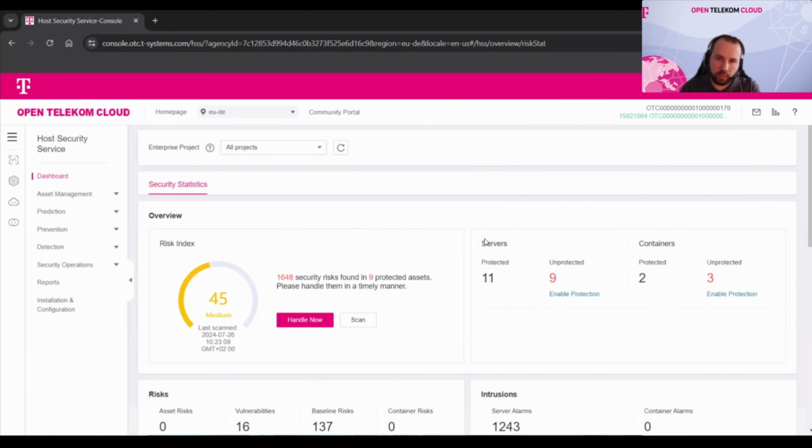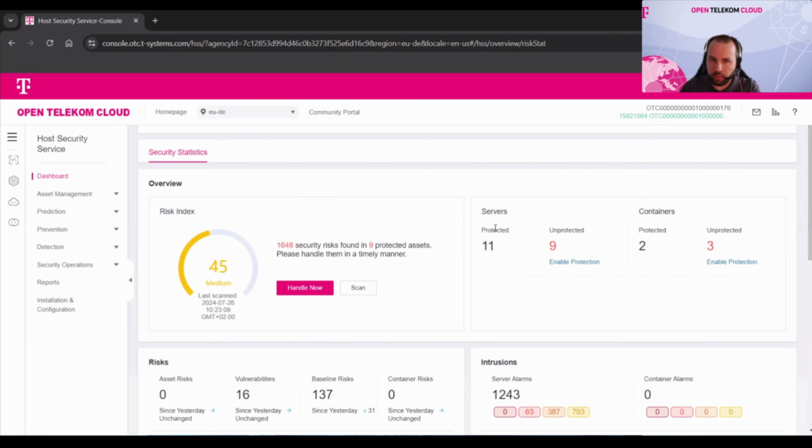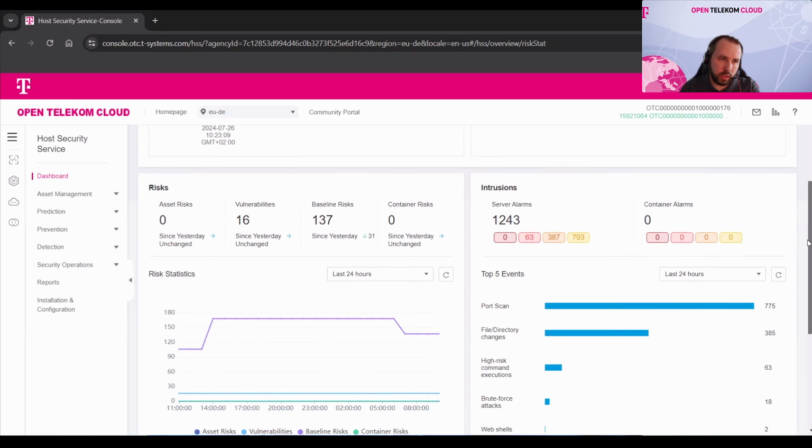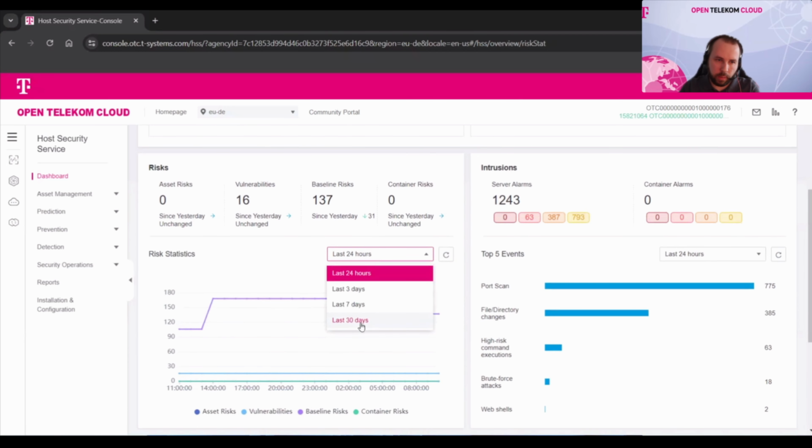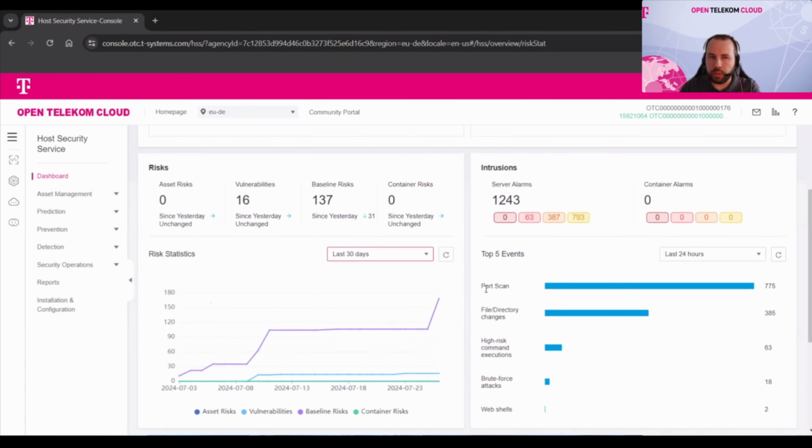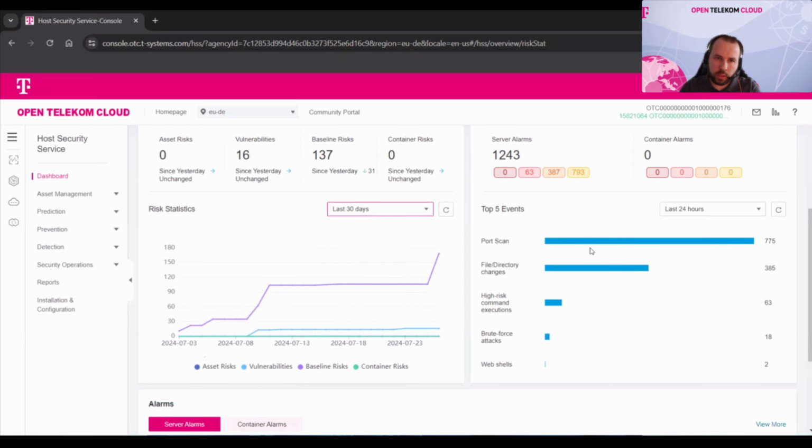Then you can see how many servers I have in my OTC environment. For example, I have 11 servers here, but only 9 are protected. So there are some unprotected machines. The same goes for containers. If you scroll down, you see the risk statistics for up to 30 days. Here you can see, for example, the baseline risks are rising over time. Usually this happens if you add new software or if you just install the agent on new machines and activate it.